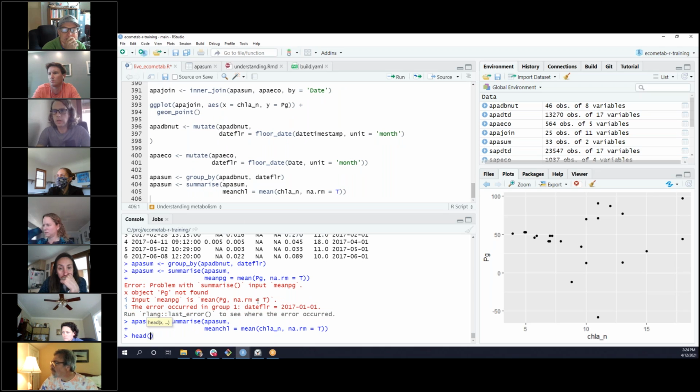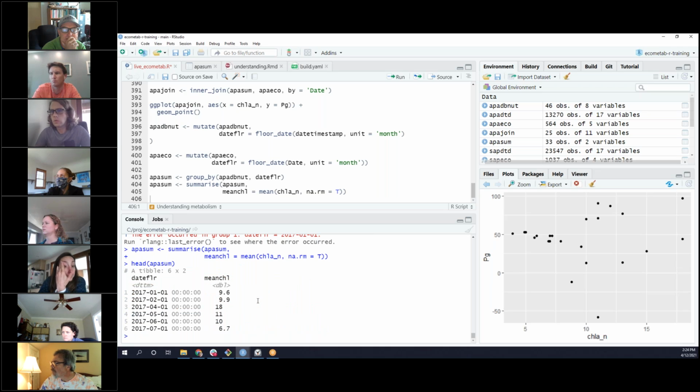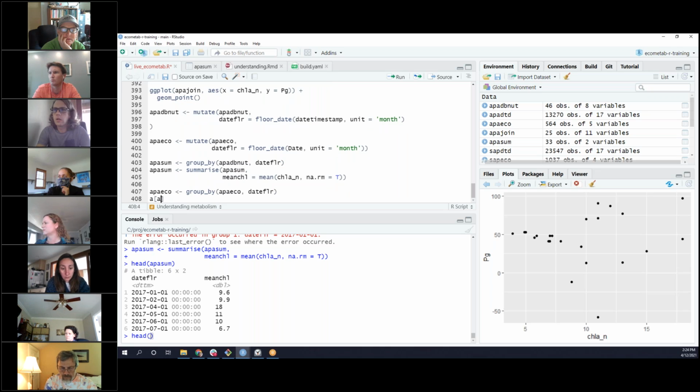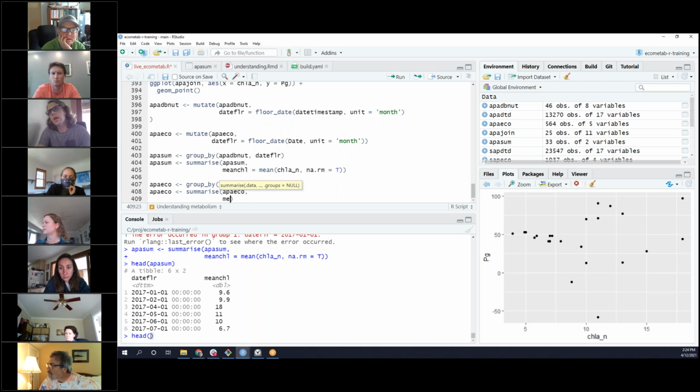Okay, so that's chlorophyll. And actually, we didn't even need to do that because the data already has one observation per month for the nutrients. So what I should have showed you is how to do that for the metabolism estimates. So we'll group by date floor again for those. Then here we'll do mean production.